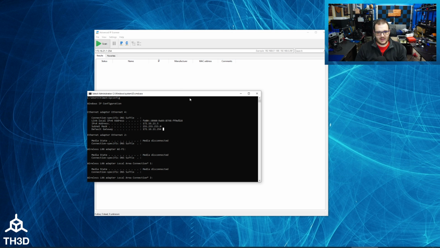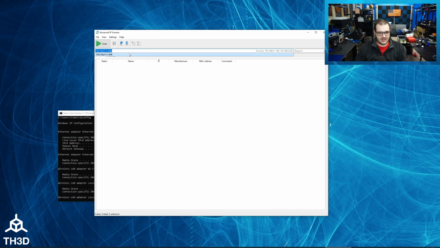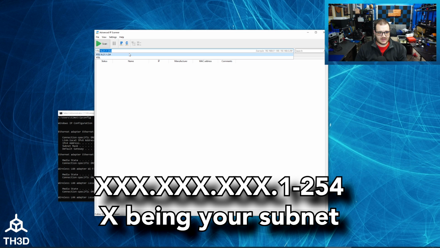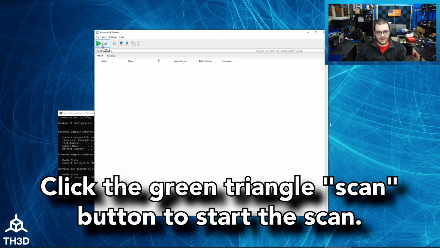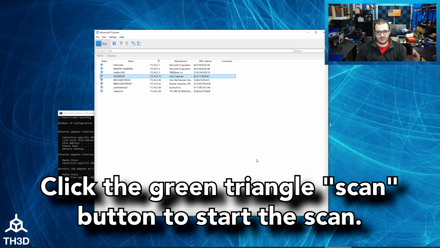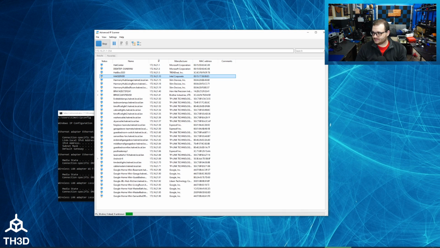So I know my subnet is 172.16.21, and then I want to scan this. So I should type in up here 172.16.21.1-254, and this will scan my entire subnet. So I'm going to let this scan, and I'll show you guys how to figure out what exactly is your Raspberry Pi, because this program does decode the MAC addresses to give you approximate information of what the manufacturer is. So I'm going to let this scan my network, and then we'll come back once it's done scanning.